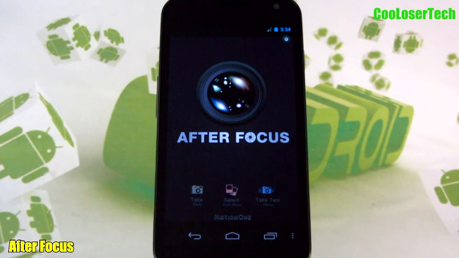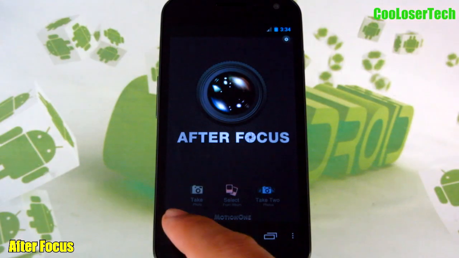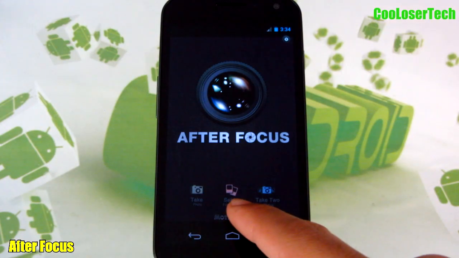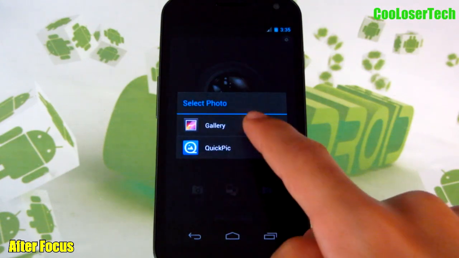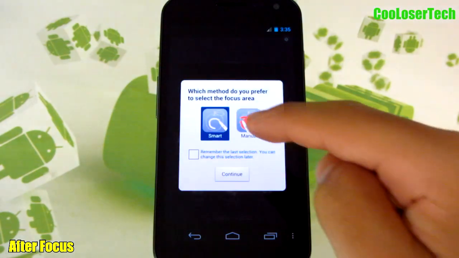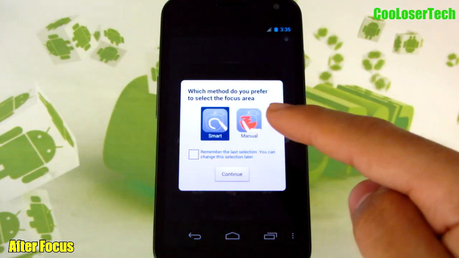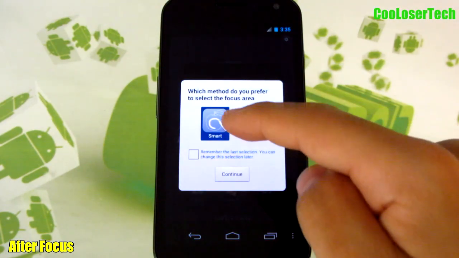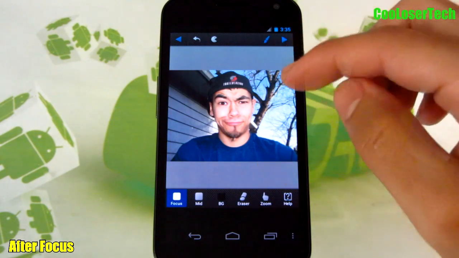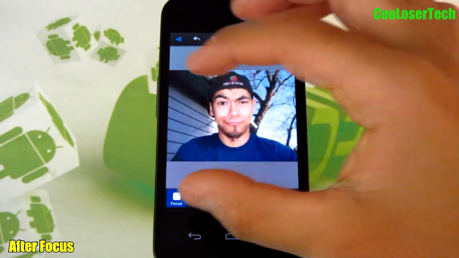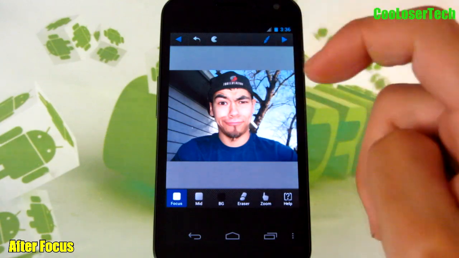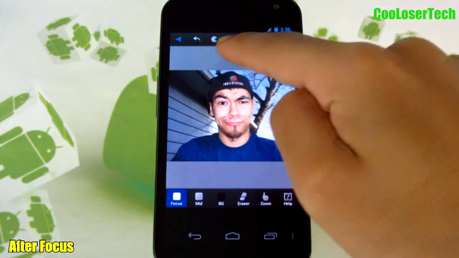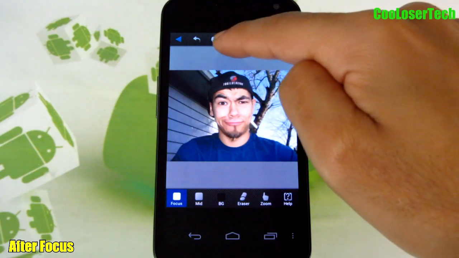I keep finding really cool camera applications. This section is to take a picture, select pictures from your gallery, and take 2 pictures. I'm gonna select a picture from my gallery, and I'll select this photo. And you will see you get the option saying which method do you prefer to select the focus area. Now if you were looking at this photo directly, you see that the background and my face and everything is clear, and I can take this photo and make it just be focusing on one type of thing. Here's your undo button, and if you do a lot of effects, you can click on this to clear all.